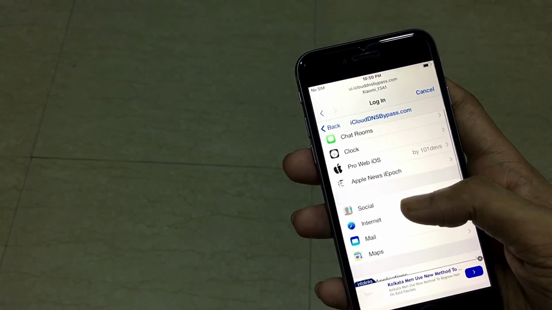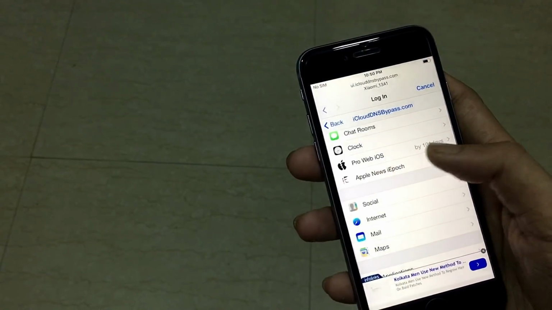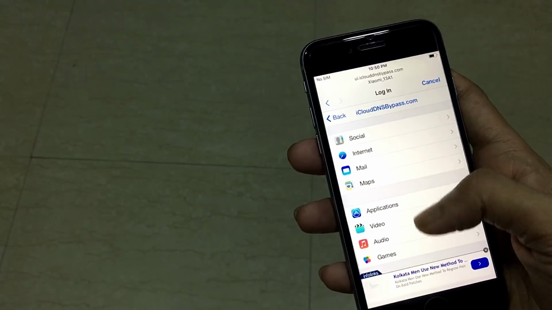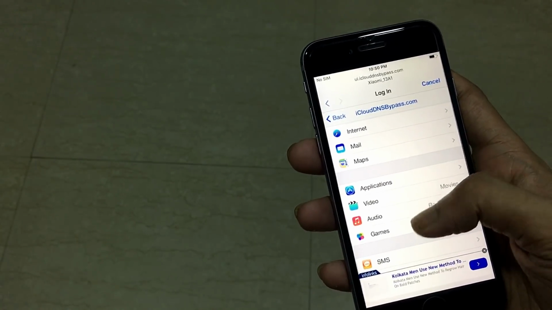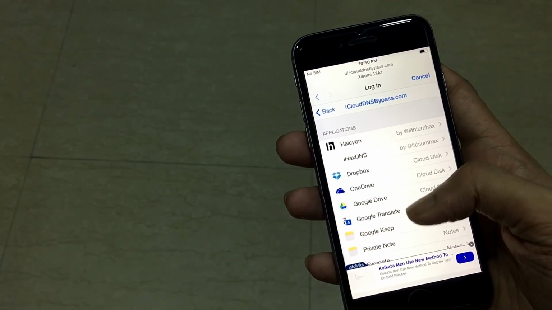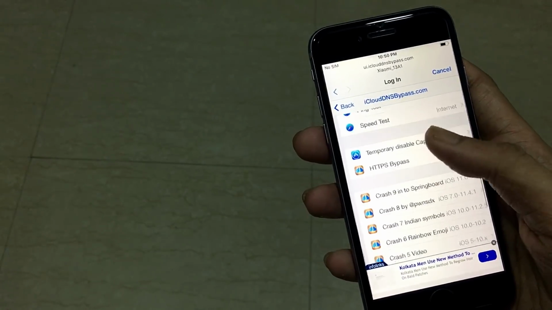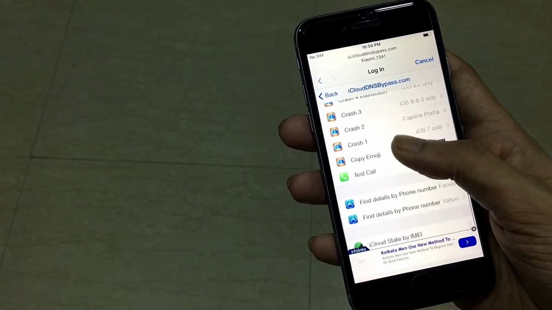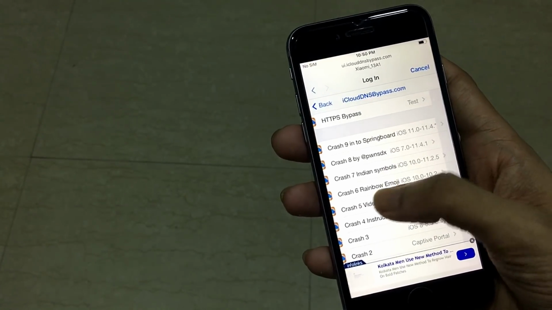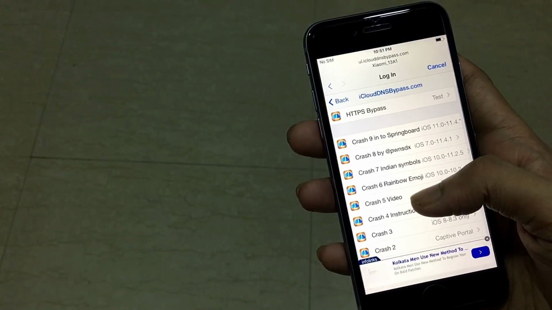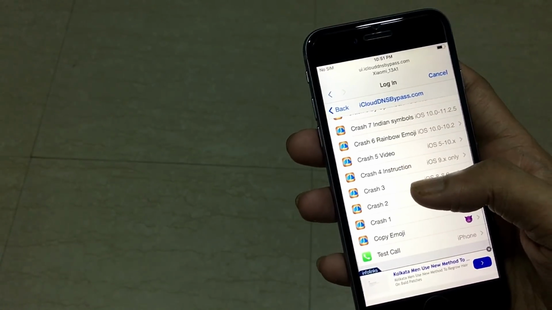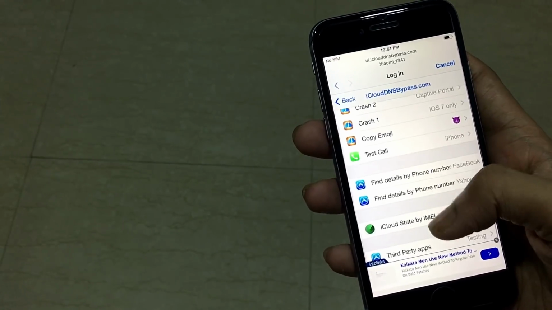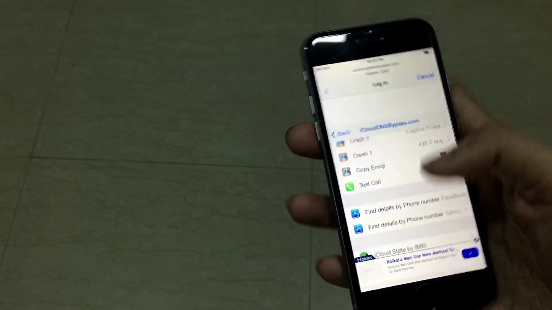There are chat rooms, clock, pro, web, iOS. It also had the paid versions also. I've seen that. You can use the net, you can surf the internet, you can use the mail, you can use the maps. You have various important applications that you can use. There are different crash software also installed in this, so you can just try unlocking your device using this, but no guarantee in that. Then you have many other things.